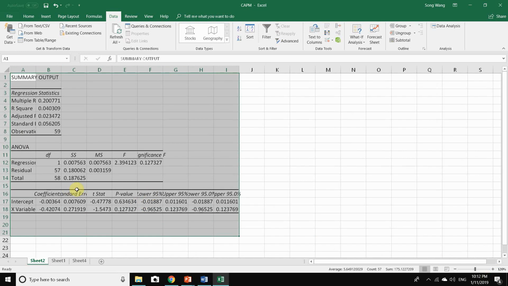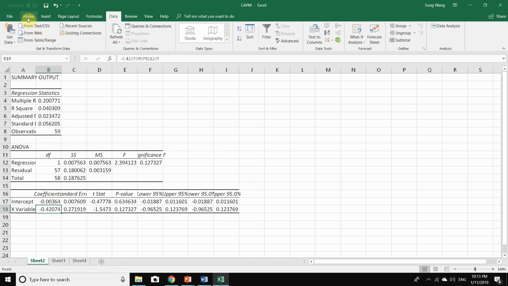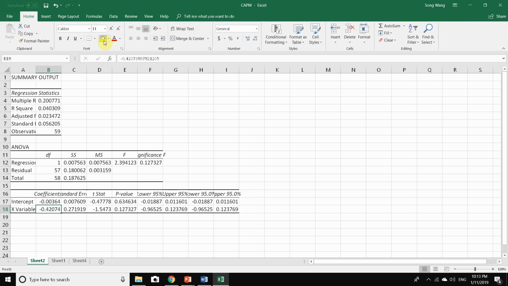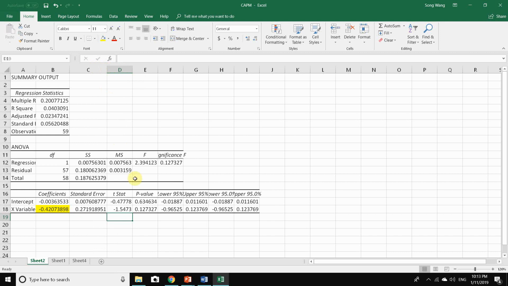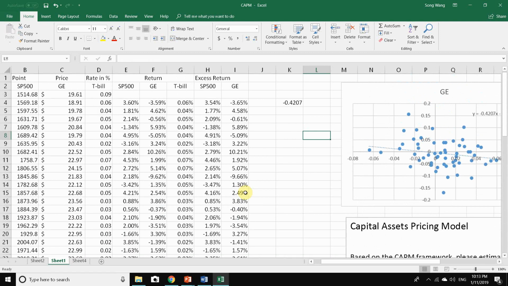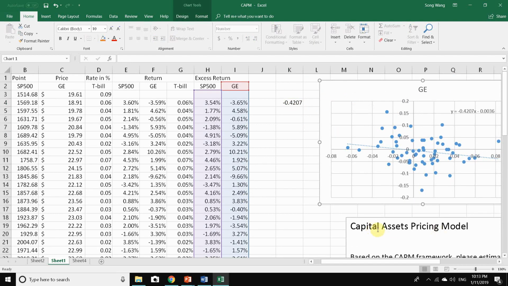This tells me the intercept and the x variable's coefficient. So this negative 0.42742 is your beta. And it also tells you about its standard error, the t-statistics, and the p-value. When the p-value is higher, it basically means this value is not statistically different from 0. When this p-value is lower, you can see that it is more statistically different from 0. All right, so those are the three different ways to get the stock beta within the capital asset pricing model.